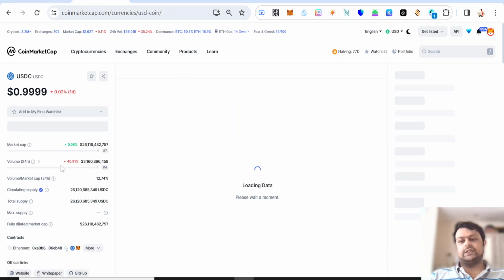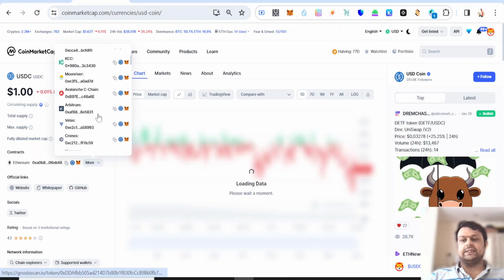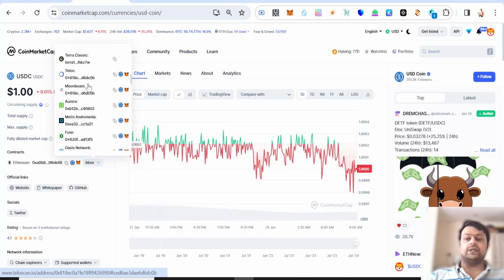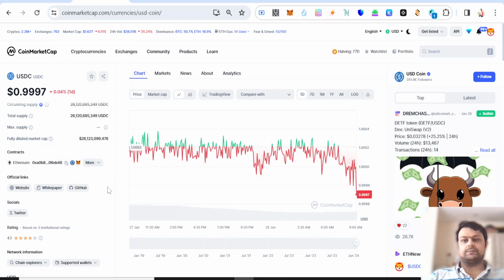Now, if we go to USDC and check the contracts over here, you won't be able to see the USDC on the ZkFair network. So it's pretty difficult to add USDC to ZkFair. So I will show you the exact steps now.